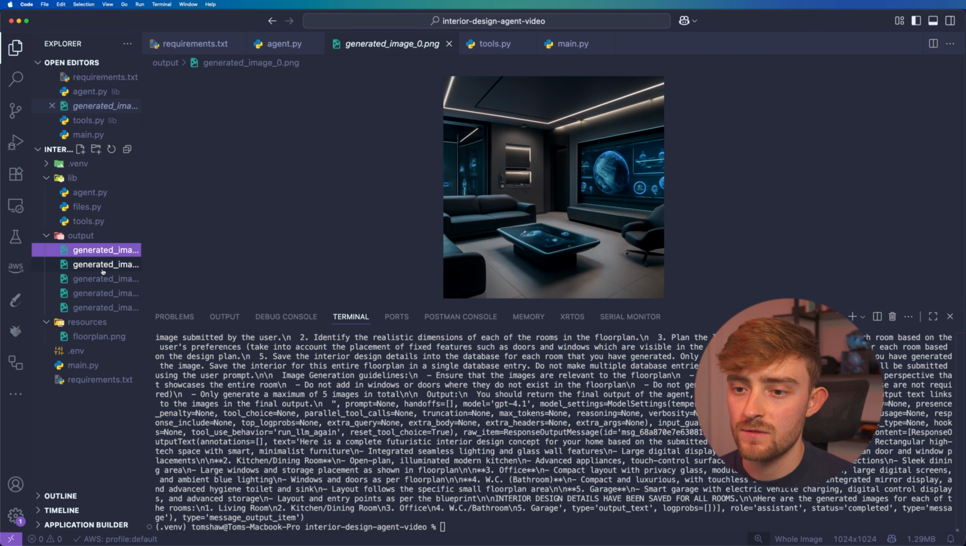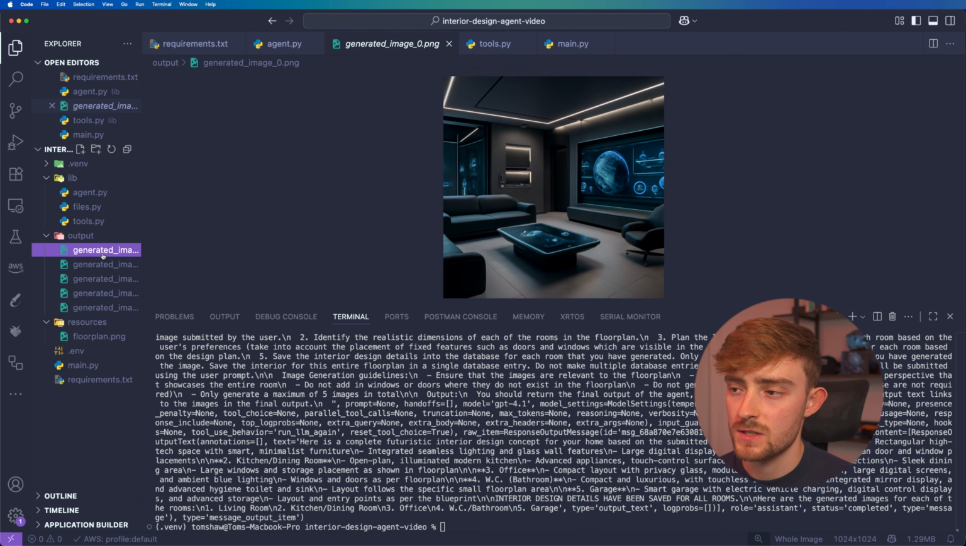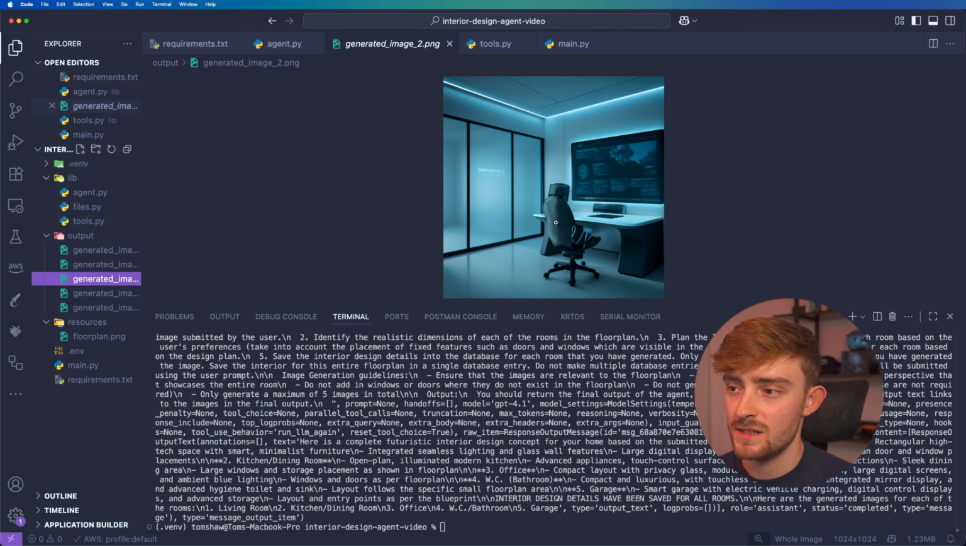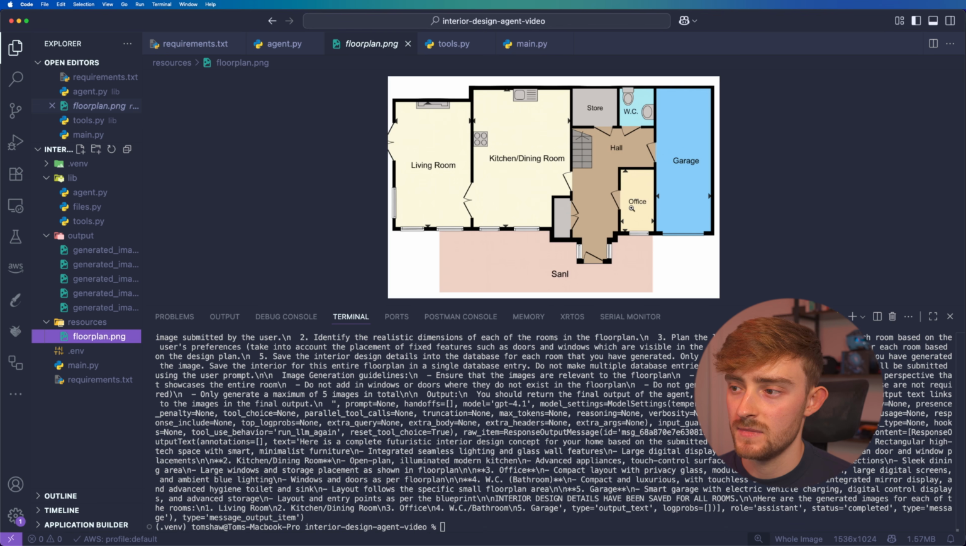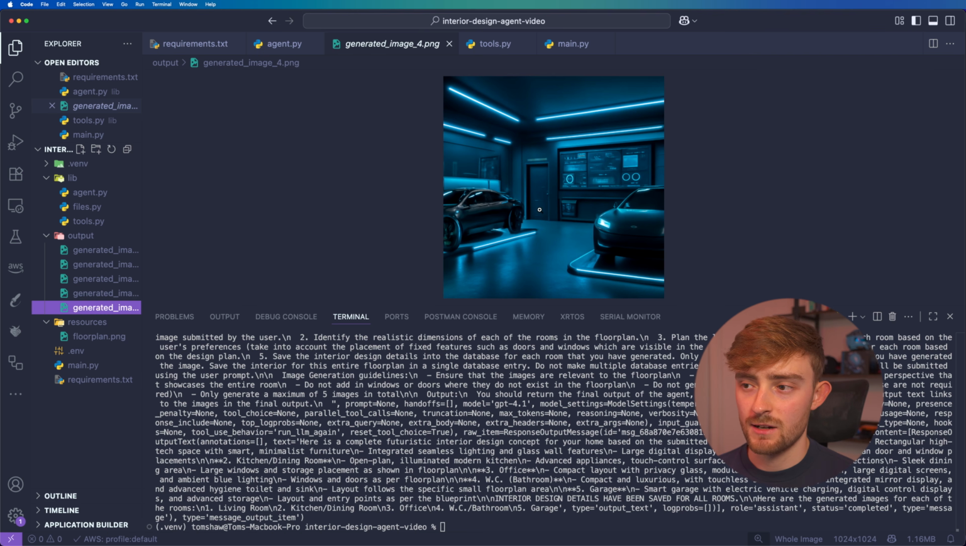So here we can see a few of the example images that it has generated based on the floor plan. It's generated the living room, it's generated the kitchen, as well as the office, which I have checked. There is an office there. It's also generated the bathroom and the garage as well.